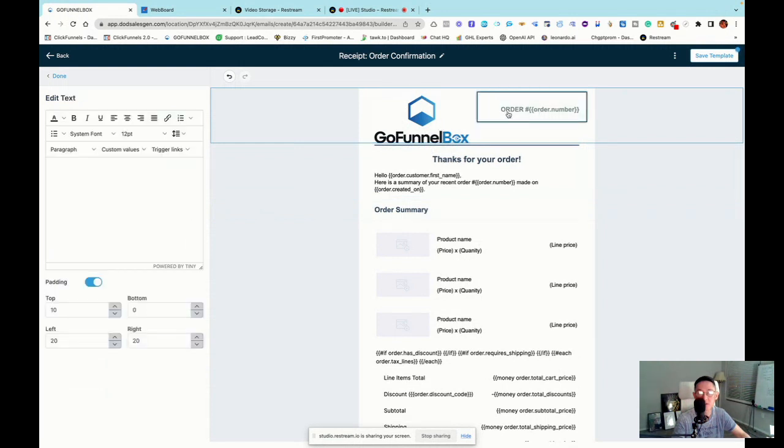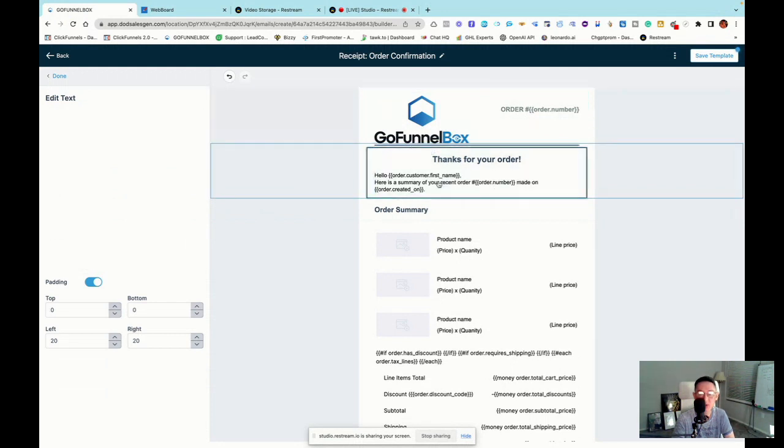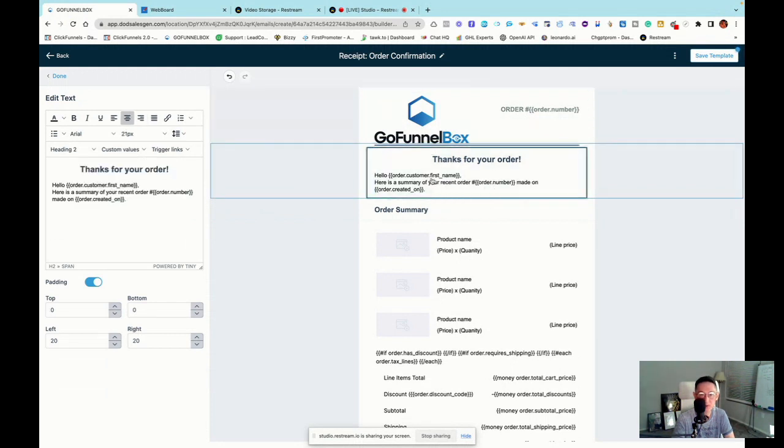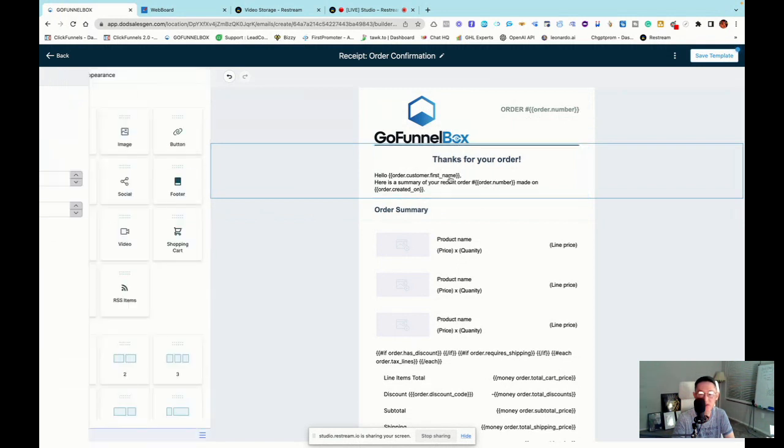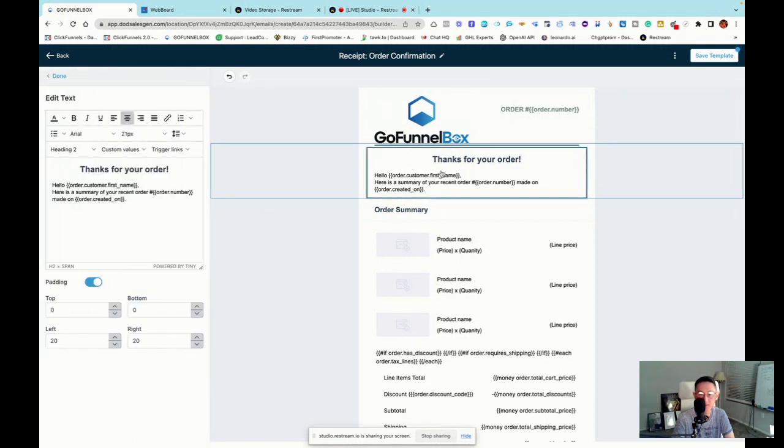Now, this is order number and order number. I don't like to change this too much because this is actually going to be the number that people are going to see. It's their actual unique number. So you don't need to really touch this. Now, this part, we can customize it. So what we're going to do is, when you click this, on the left side, we're going to customize it.